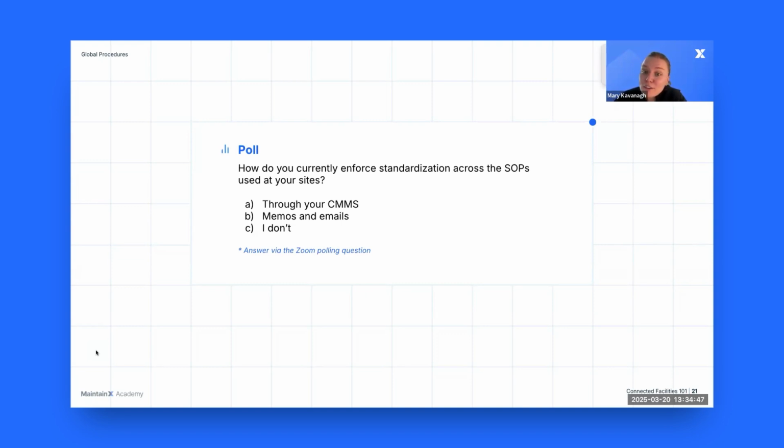Okay, so 25% through CMMS, that's good. 46% on memos and emails, and 29% not doing so yet. So this is kind of as expected here. Ideally, what we'll be able to do is show you this feature, make sure that we can get it set up on your account if you're using MaintainX, or set it up from the beginning if you are soon to be coming on board with MaintainX. And therefore, we've kind of simplified standardization for you. That's really the name of the game when it comes to global procedures.